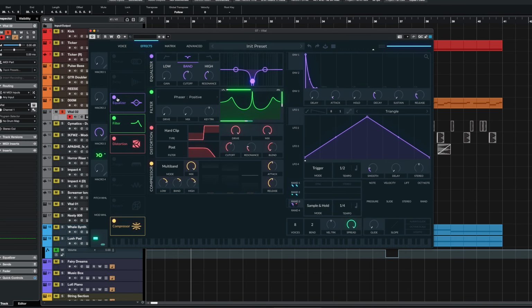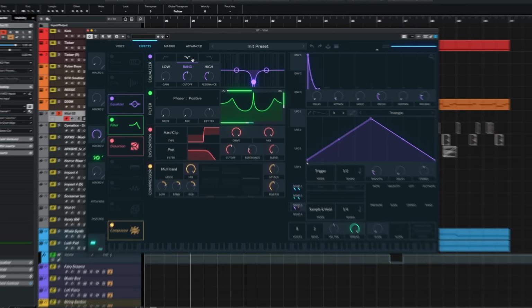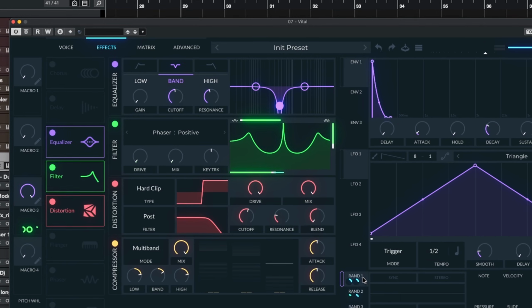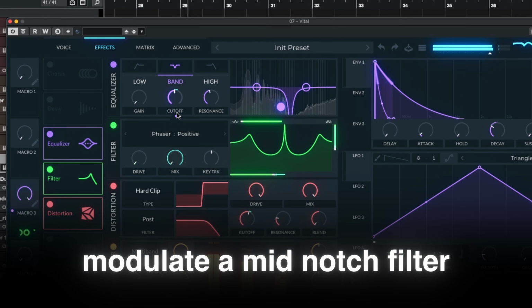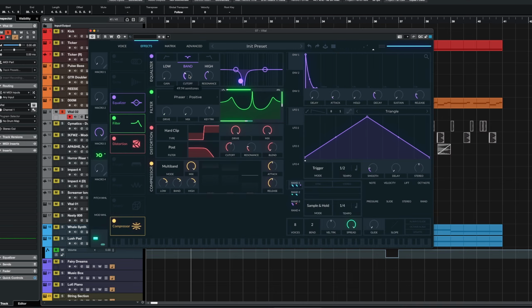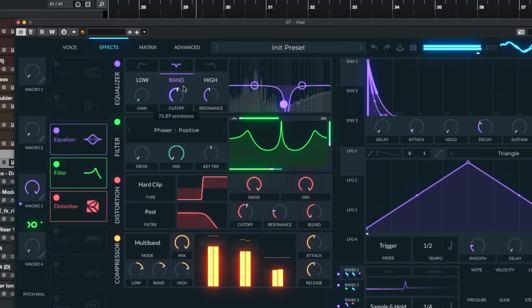Back on the effects page, we're gonna go over to the equalizer, and then you can add this middle notch in. And I like to have this be modulated a little bit too. Let's go ahead and grab random 1 and throw that on the cutoff. And you can play around with the overall cutoff to get some different tones.